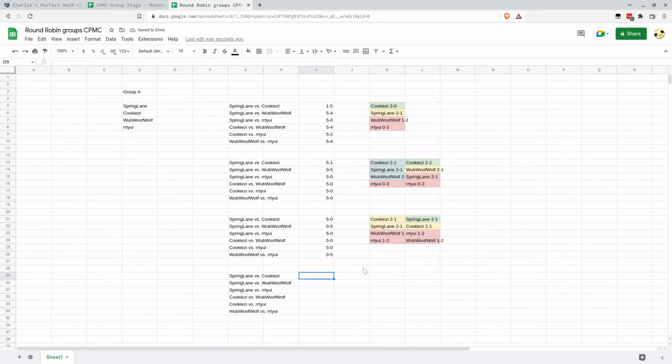So let's say that we have Spring Lane versus Cookazy. Cookazy wins against Spring Lane 1-5. Then we have Spring Lane versus Wolf. Let's say Spring Lane beats Wolf 5-0. Then we have Spring Lane versus Ruruchi. Let's say Ruruchi beats Spring Lane 5-0. Then we have Cookazy versus Wolf. Let's say Wolf wins.